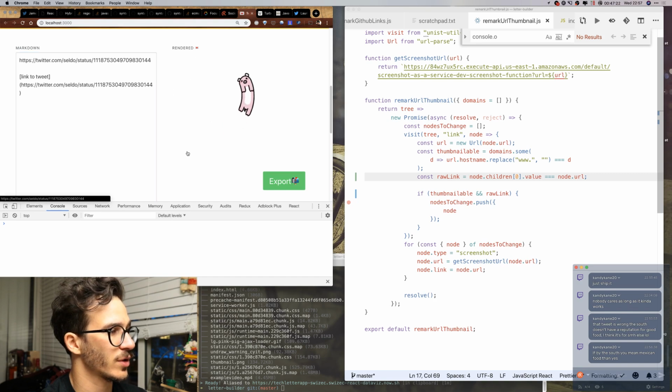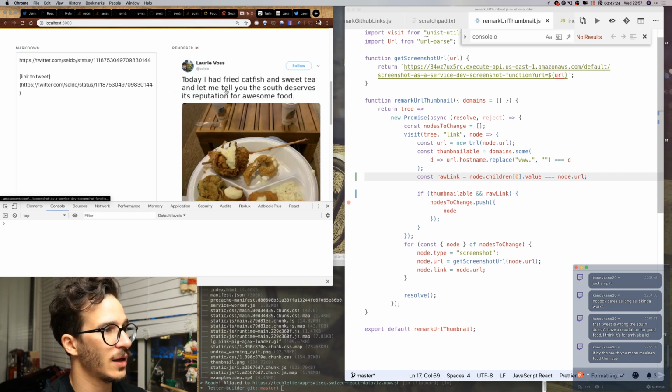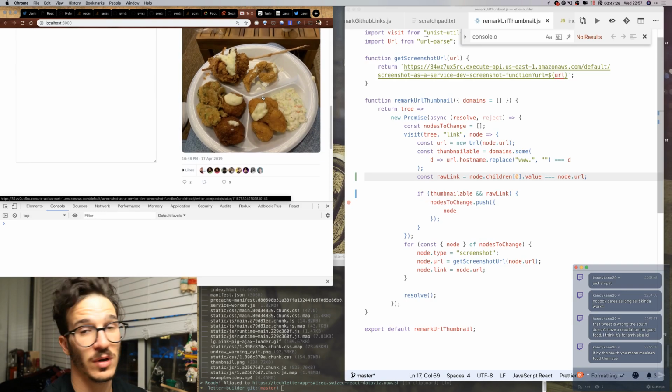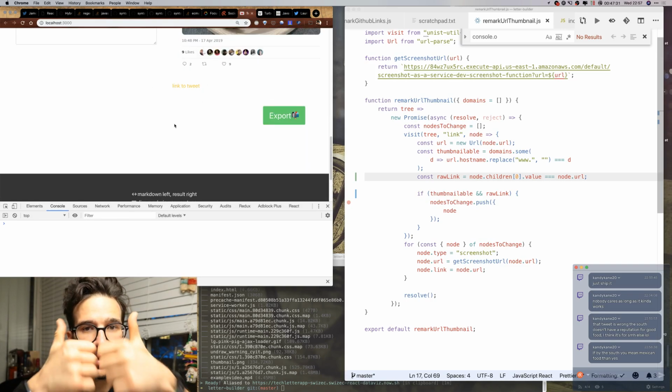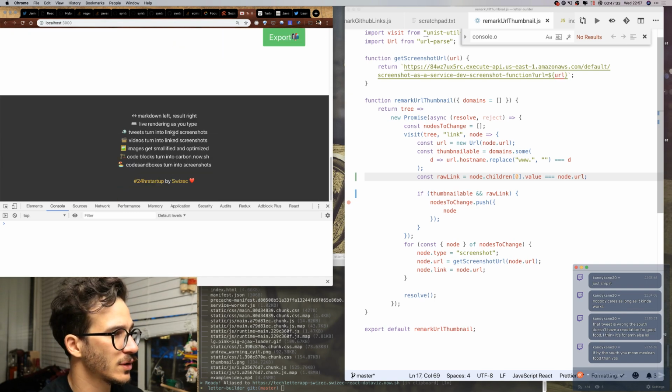Yes, so that worked. So we now have a screenshot of the tweet or a thumbnail of the tweet, and we have the link to a tweet. Perfect. So that now works.